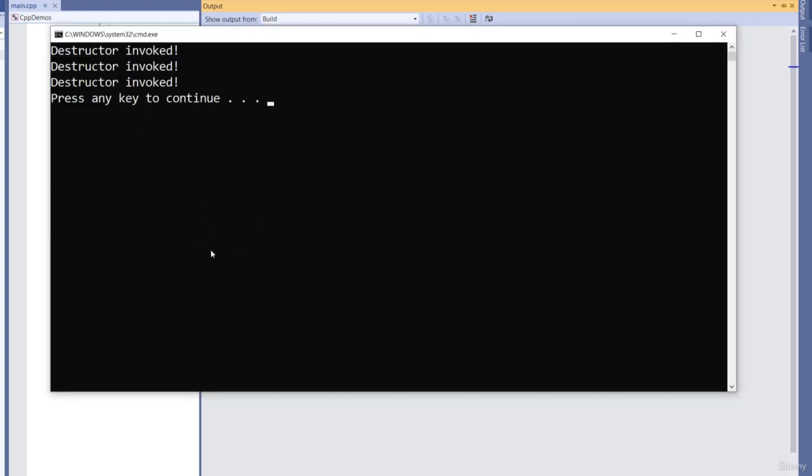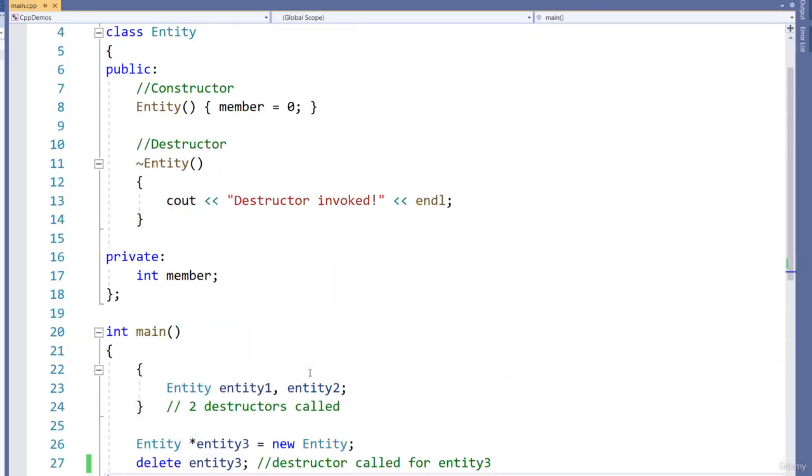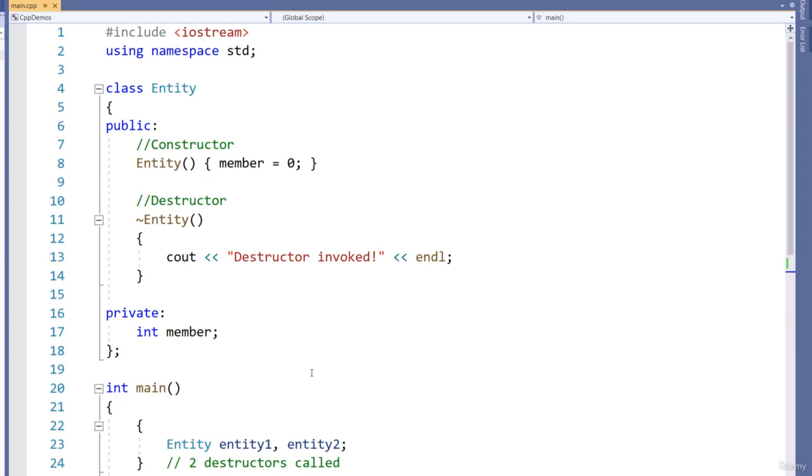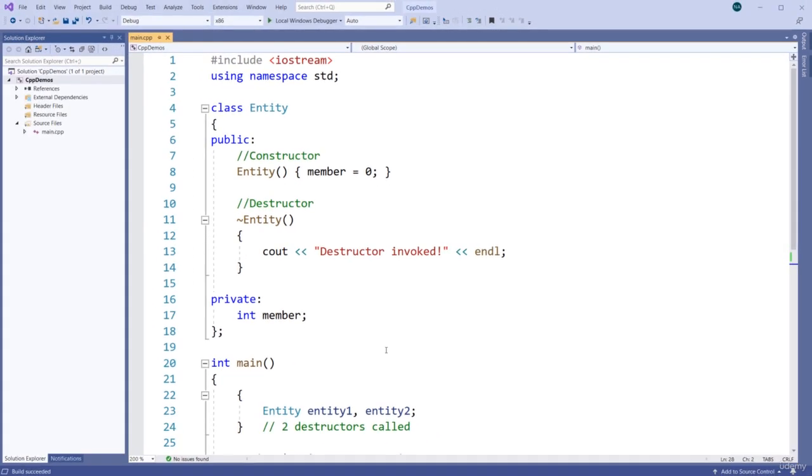Destructor invoked 3 times. Of course you can go and experiment with this, maybe step through the code, but this was just a high-level example to get the idea across of what a destructor is and when it will be invoked.